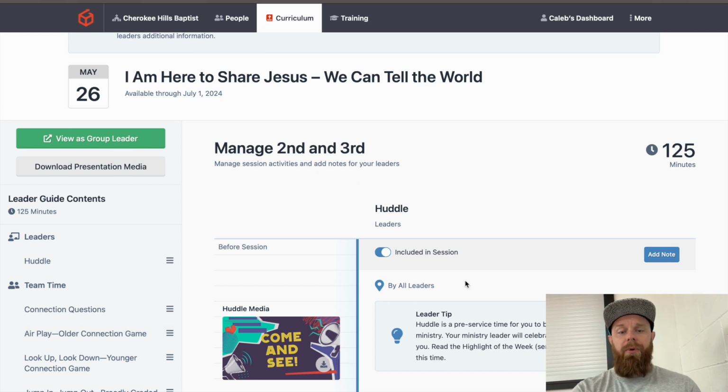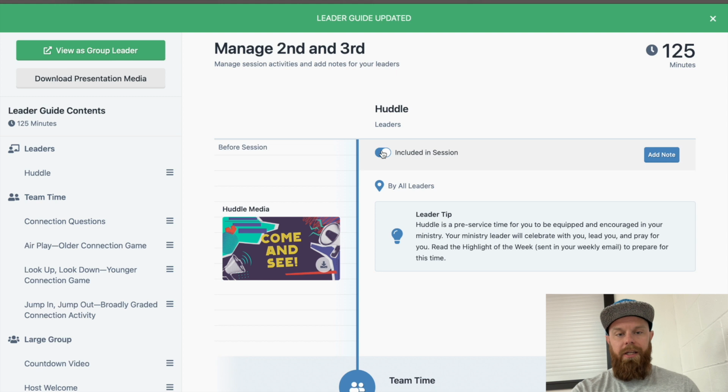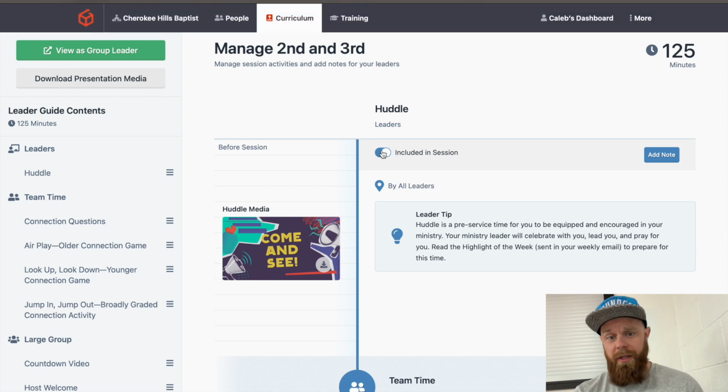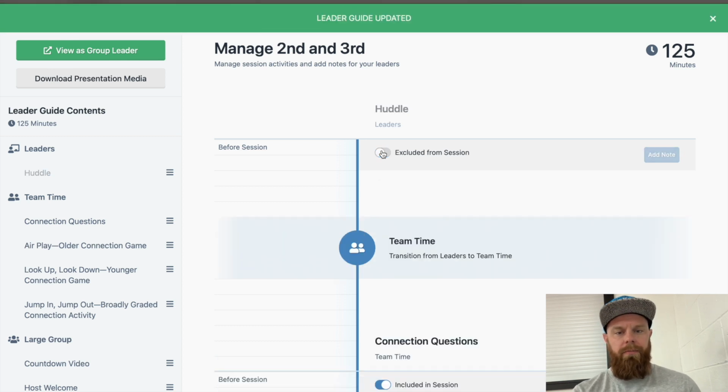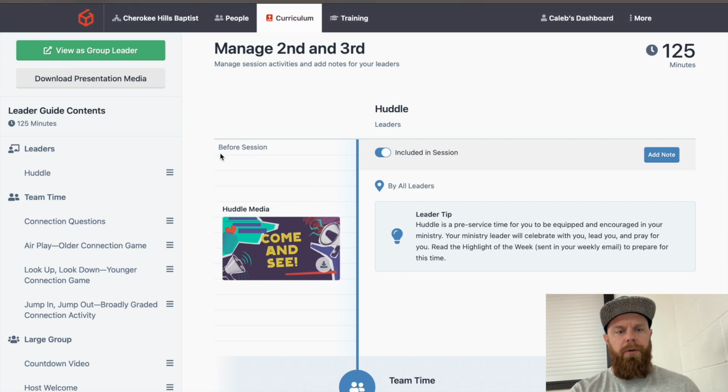And then on the right, this is your actual content. Okay, so you see a couple of things. You'll see this little toggle switch, and this is actually how you add or get rid of things in your session. So if you don't want to use it, you can get rid of it just like that. And then it has a leader tip for you as well, which these are pretty cool. All right, so that is kind of an overview of how this works.